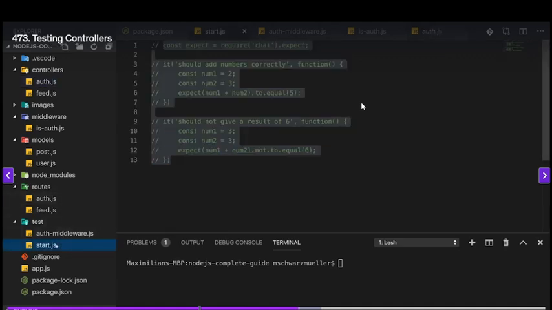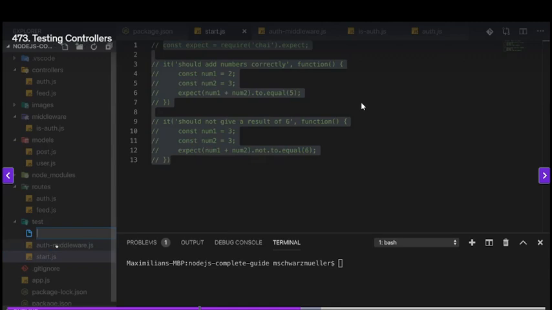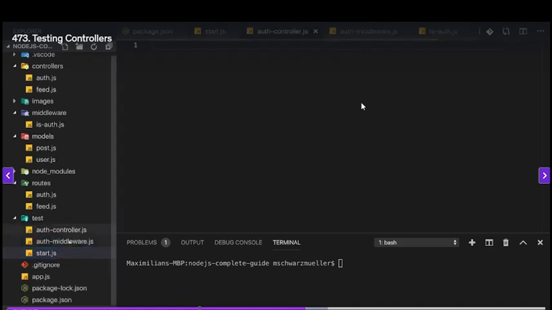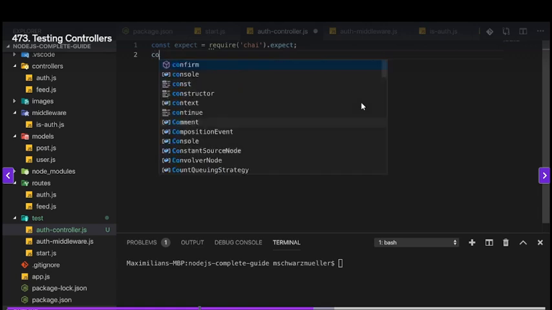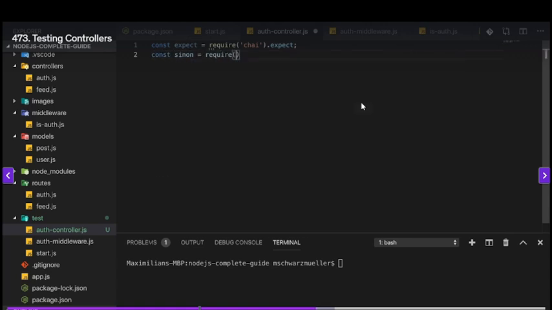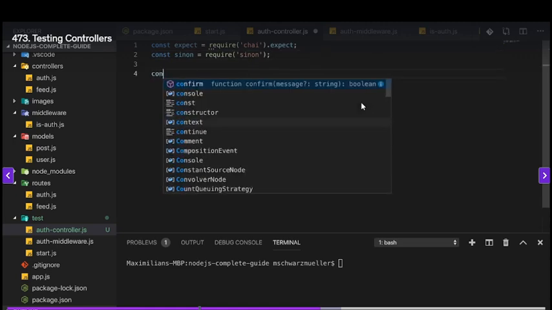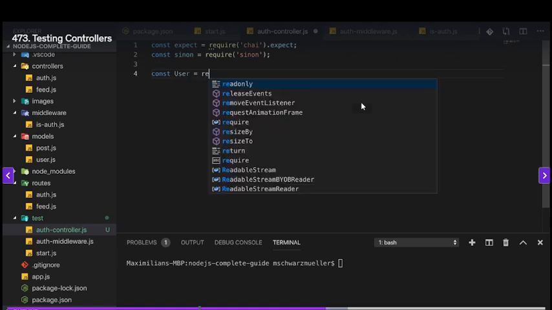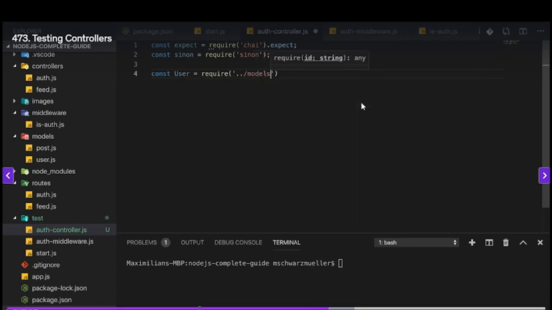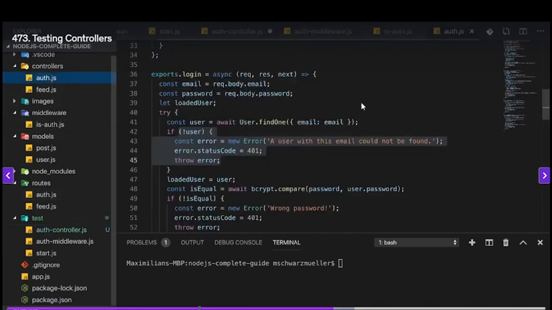Now to test this, I'll first of all create a new file in the test folder, and I will name this auth-controller.js. And in there, just as in the auth middleware file, I'll import expect from chai. And I'll also import sinon because I will start with stubbing that post find one method. That of course, that user find one method. Therefore, I will also import the user by requiring it from the user model file, just as I'm doing it here in the auth controller.